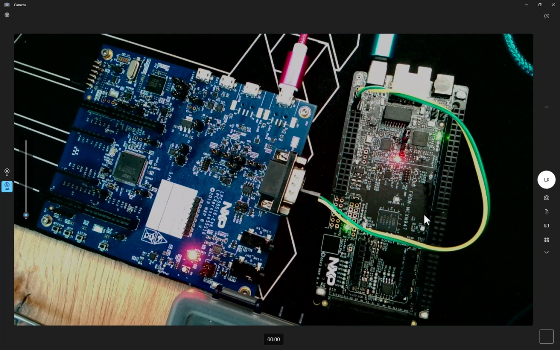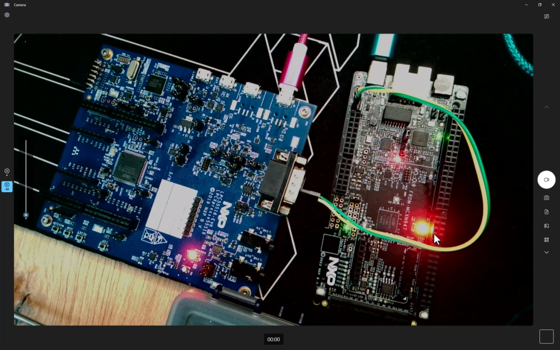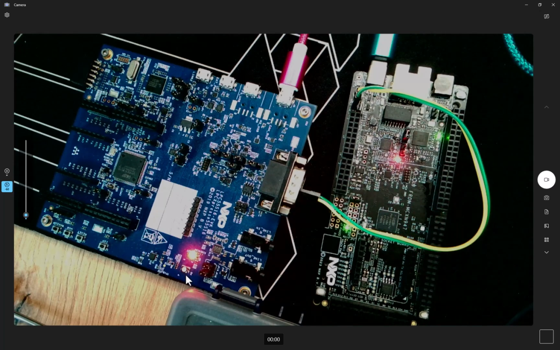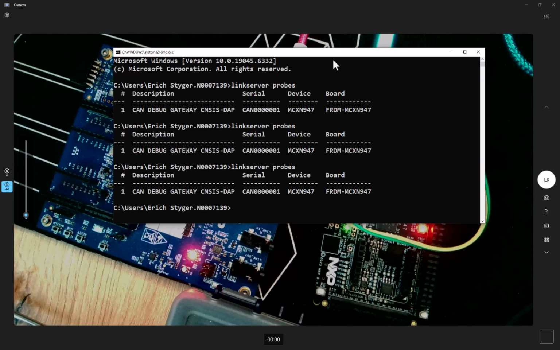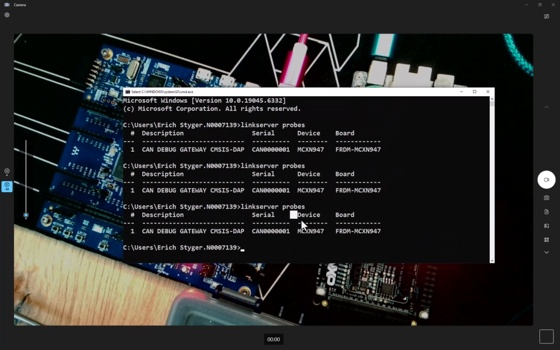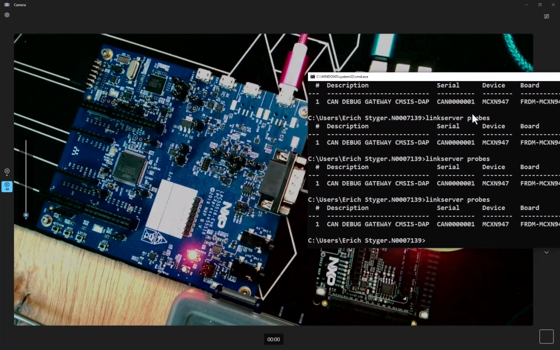You see here an application is already running, blinking the red LED on the device under test. And down here, there's a heartbeat green LED, which blinks periodically, indicating that this device is working properly. I'm using here two NXP boards with the NXP LinkServer, and everything can be used with the command line interface. Just to show you, if I do a probe scan with LinkServer probes, it takes a few seconds, scans all the USB devices and then recognizes this board as a CAN debug gateway, a CMSIS-DAP debug gateway with a serial number.